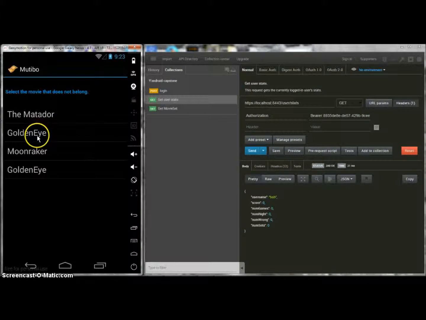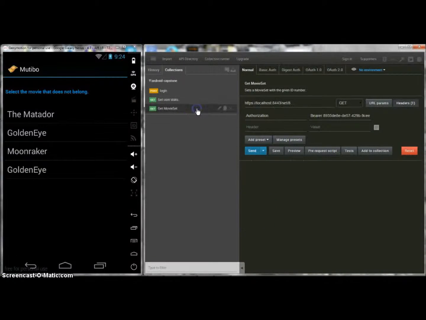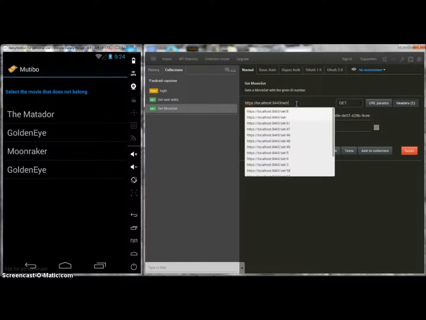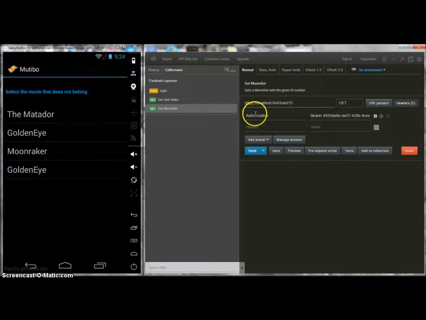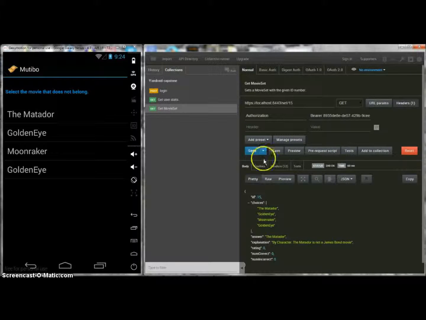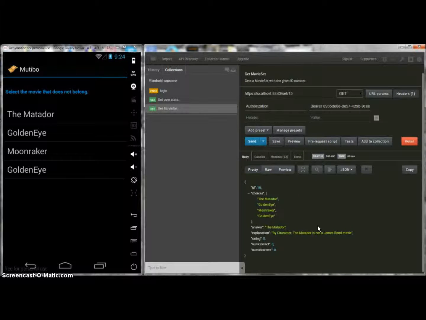So now that I've started a new game, I have a new set, and I need to select a title that doesn't match. In Postman, I'm going to request this set from the server, and as you can see, it has a rating of 0 and has never been answered before.